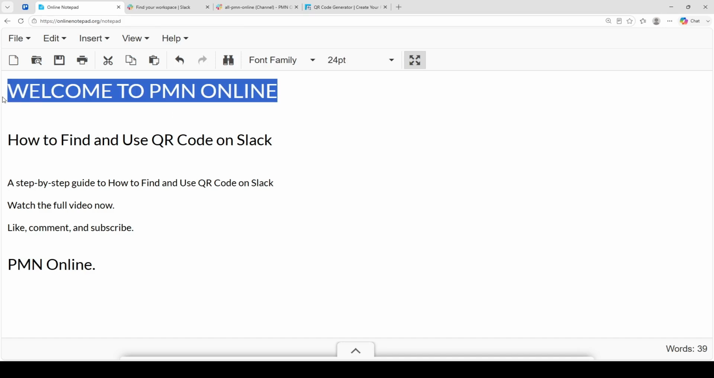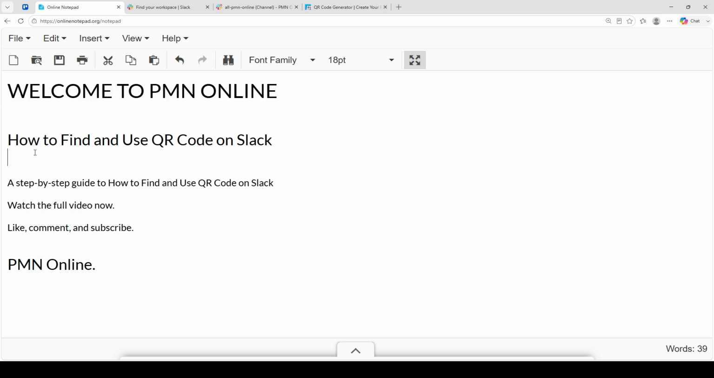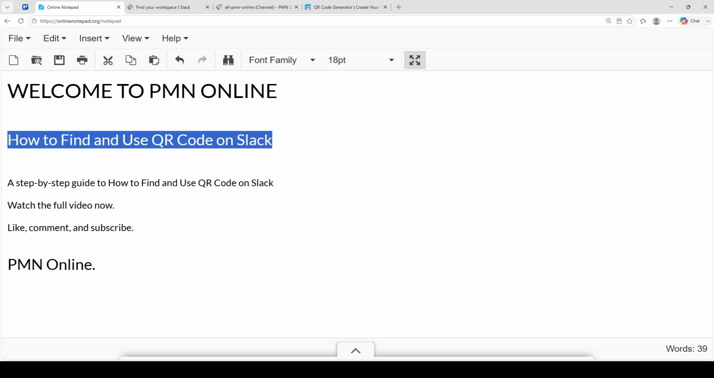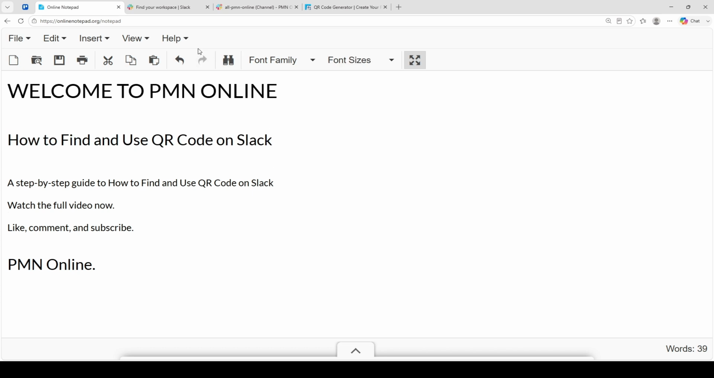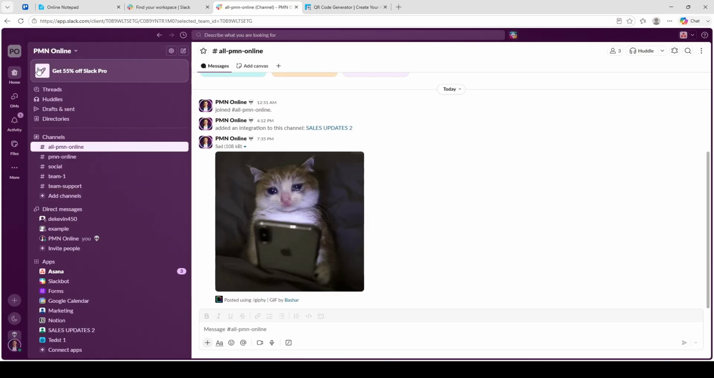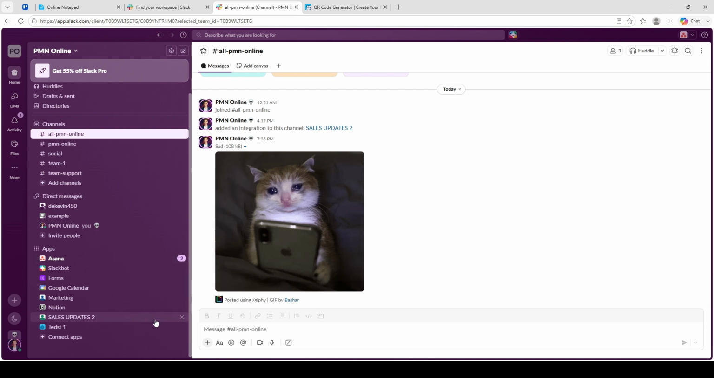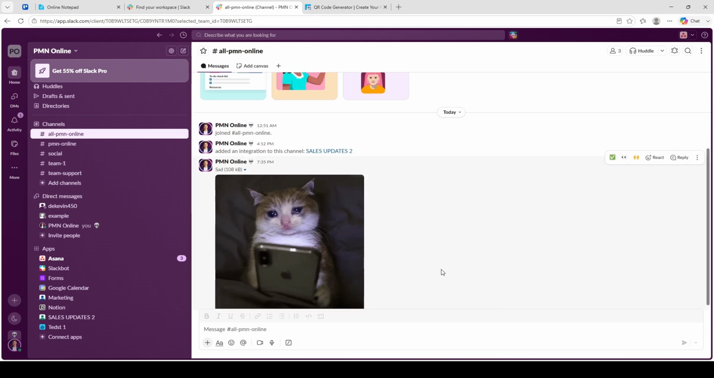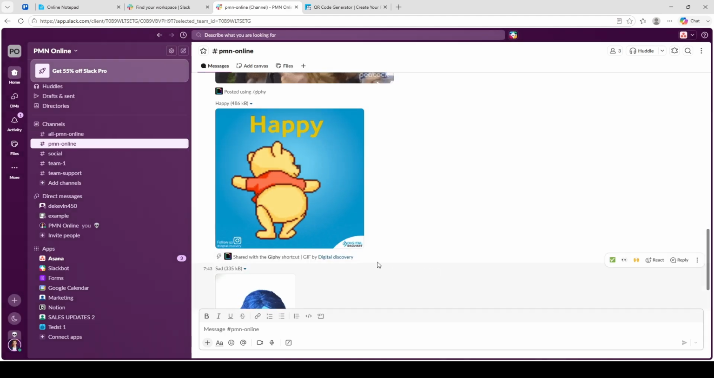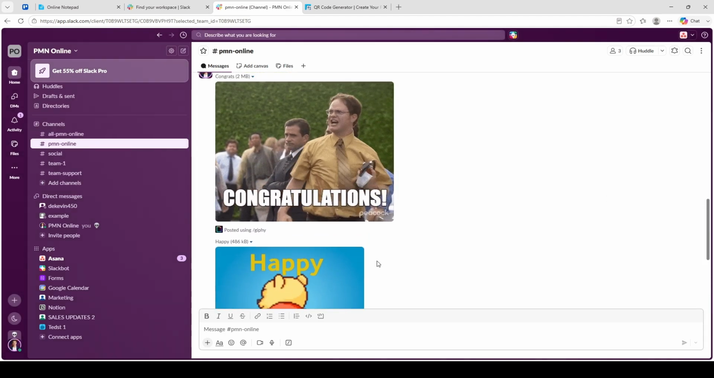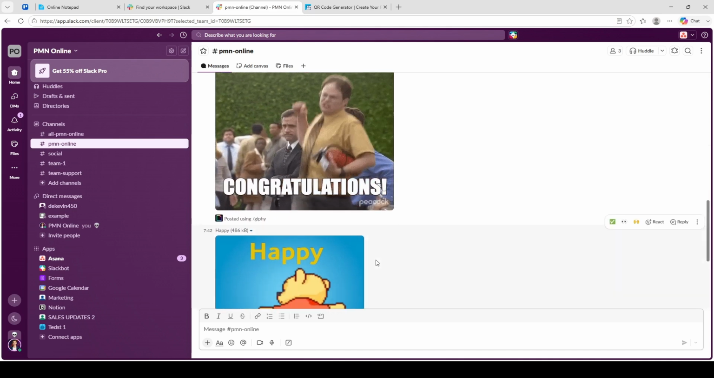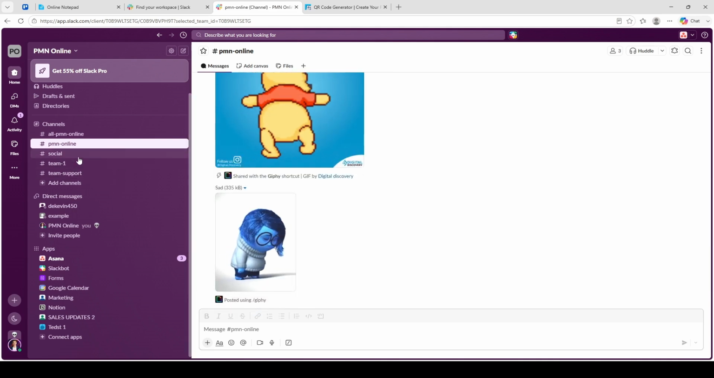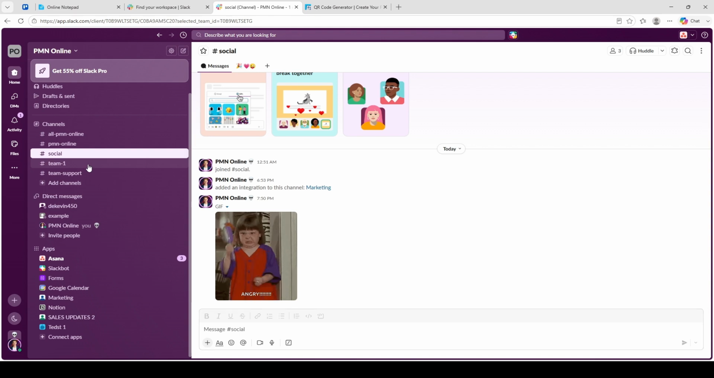In this tutorial, we will learn how to find and use a QR code on Slack. Let's dive into the world of Slack and explore how QR codes can simplify the process of inviting team members to your workspace. Imagine being able to effortlessly generate a QR code that acts as a virtual key to your Slack workspace. This can make the task of inviting new members not just quick, but also incredibly convenient. Stick around, and by the end of this video, you'll be equipped with the knowledge to create and use a QR code for Slack like a pro.